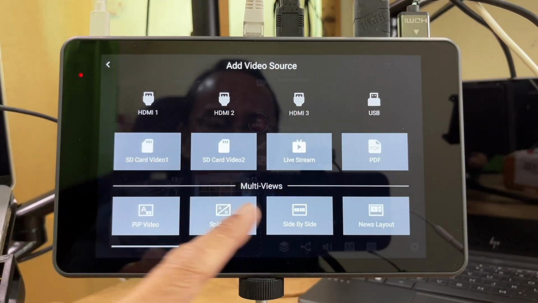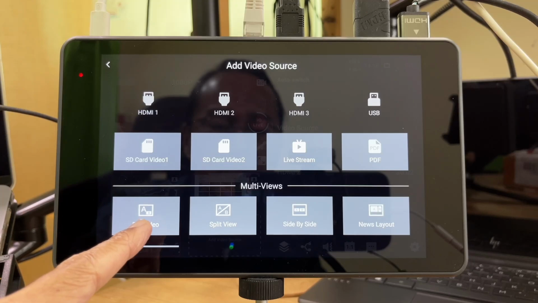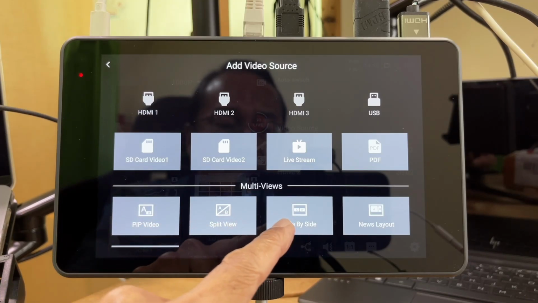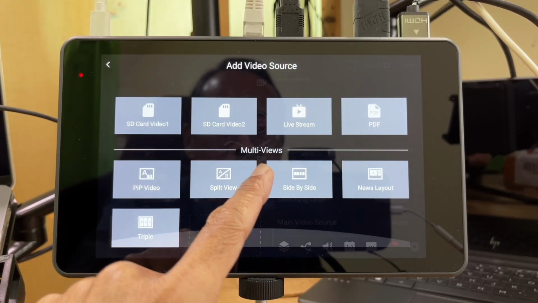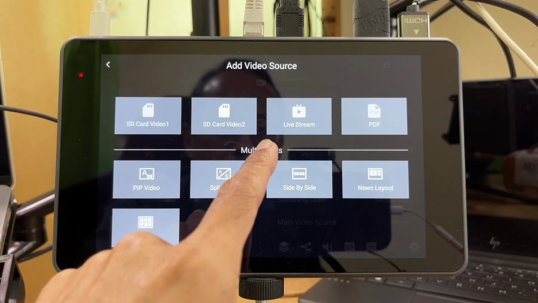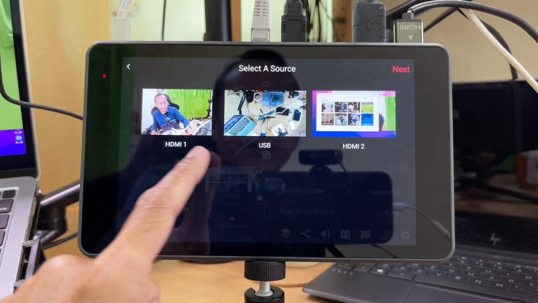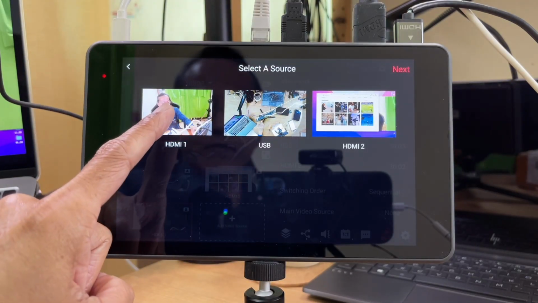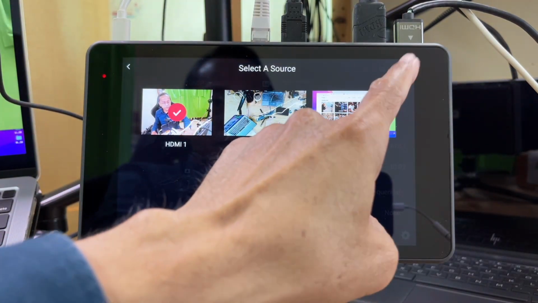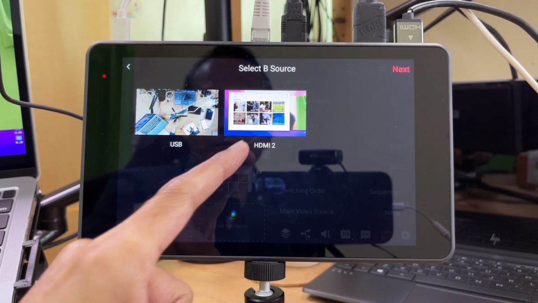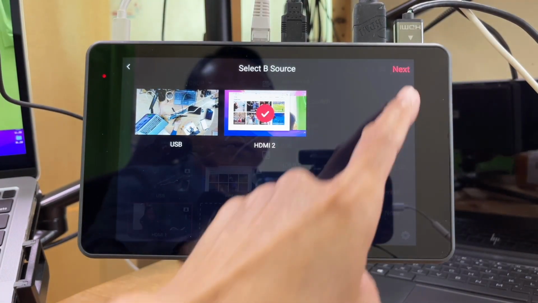All this I've tested before already. Watch my previous videos about PIP video, picture-in-picture video, split view, side-by-side view. Today, we have two new layouts under multi-views. Let's try news layout. Let's select my headshot as the first source. Next. And the computer screen as my second source. Next.